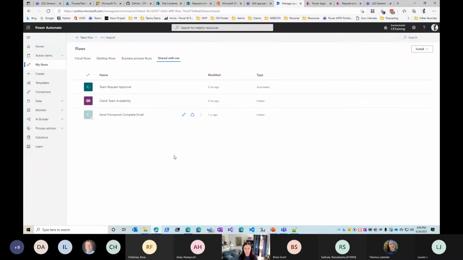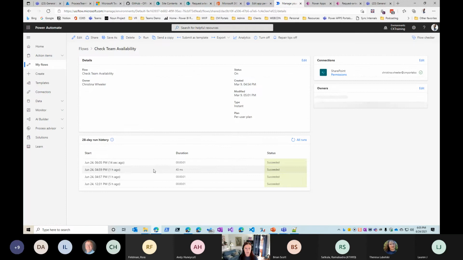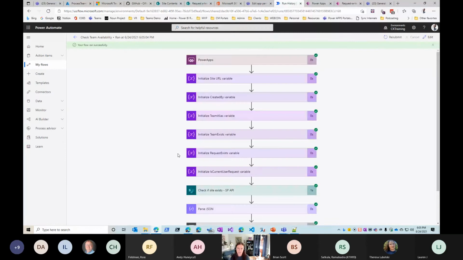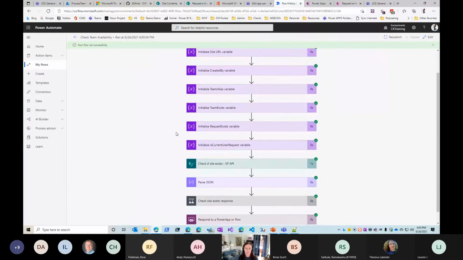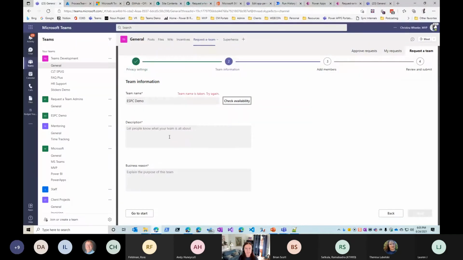Now this is some of the stuff that was deployed from this app template. I have one here, check team availability. This is the one, and I should see I had one that ran right here. There we go. So this is where this flow is going to kick off. It's going to check to see if this team actually exists, and it's going to give an answer back to the user. It's telling me that it's taken. So try again.